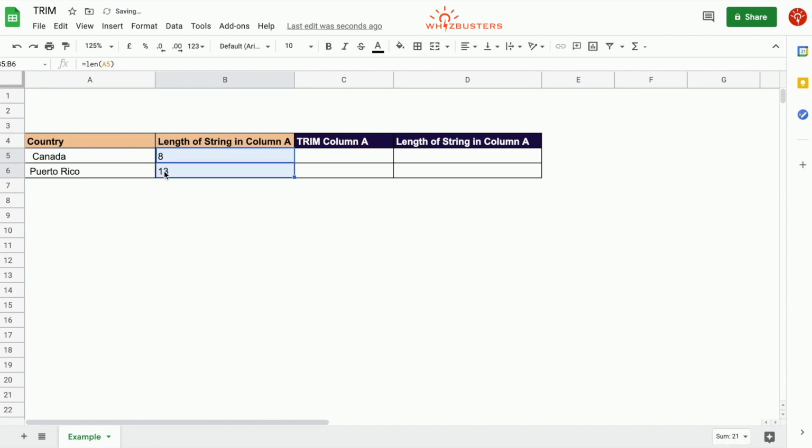Let's check. So it says the length of the string is 8, but Canada has 1, 2, 3, 4, 5, 6 letters in the word. So there must be spaces before and after. So here there are 2 spaces, no spaces at the end.